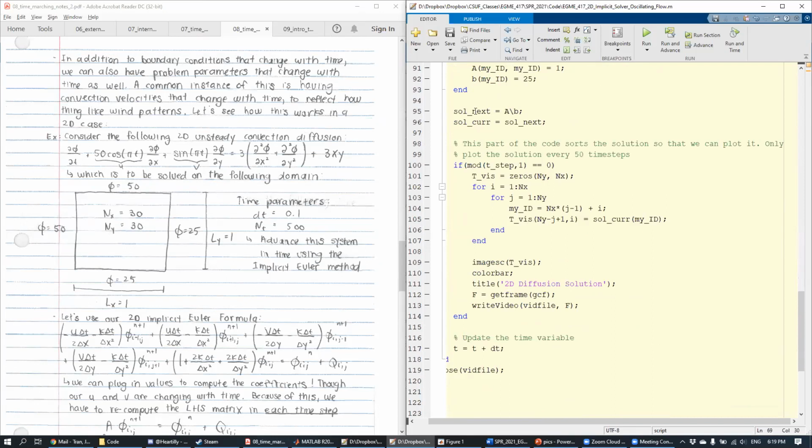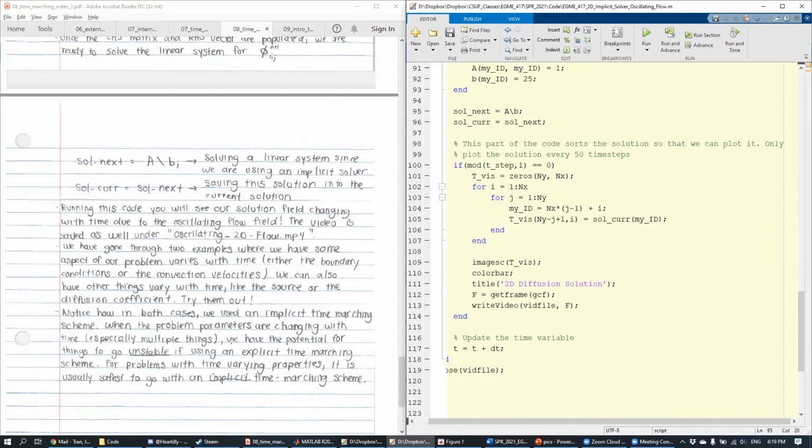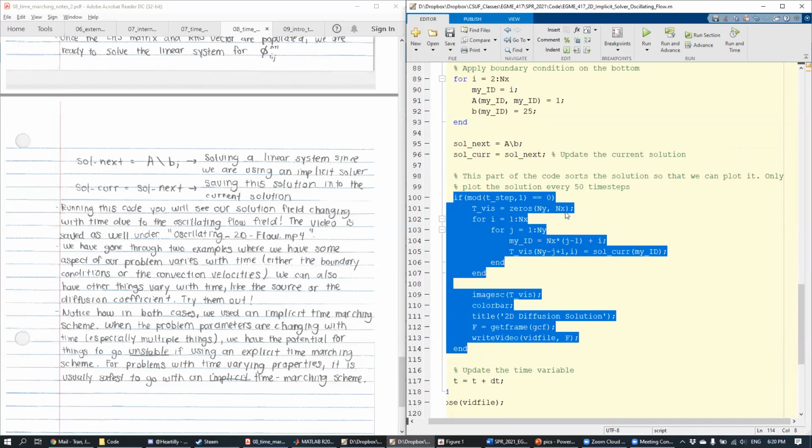And then we'll get to this part right here where we solve for the next solution, right? Remember, since we're doing an implicit Euler solution here, we have to do this with a backslash. So we say that the next solution is A backslash B, and that solves our linear system of equations. From here, we always have to do this: after we solve for the next solution, we have to update the current solution.